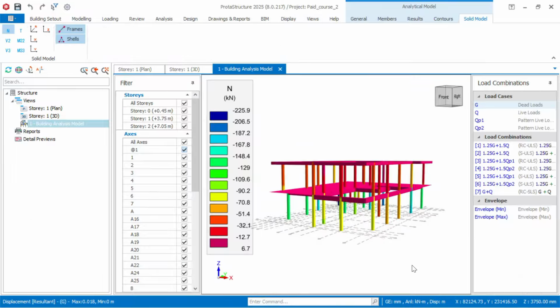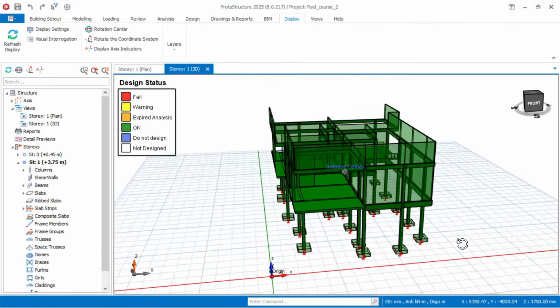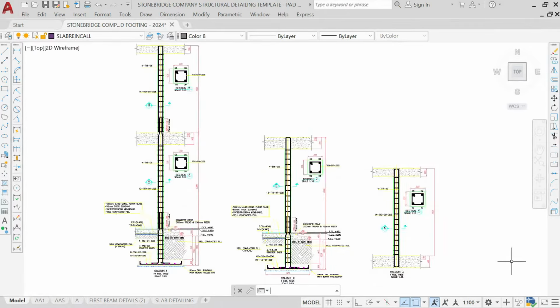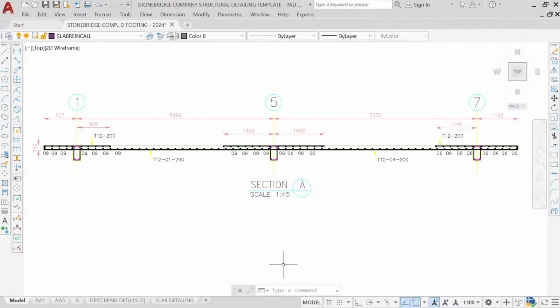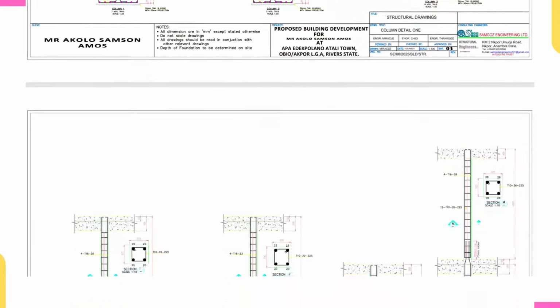We analyze the forces acting on them and design reinforcement to counter those forces. From there, we move into foundation detailing, beam detailing, column detailing, slab detailing, even staircase detailing. We also sectioned and detailed our staircase and slab. And finally, I showed how to print and present your drawing professionally.